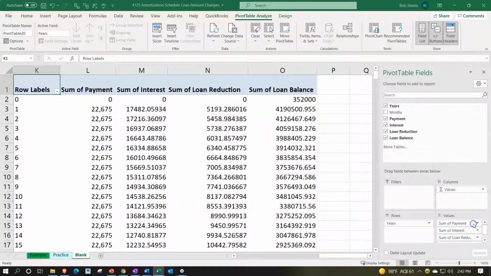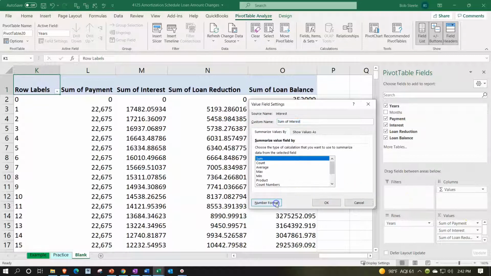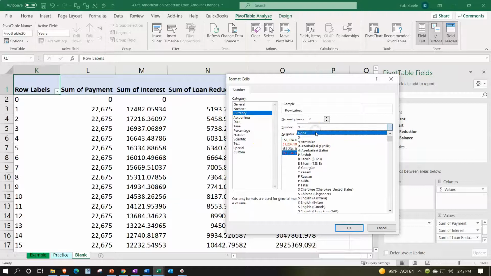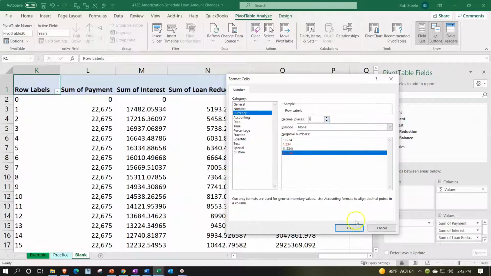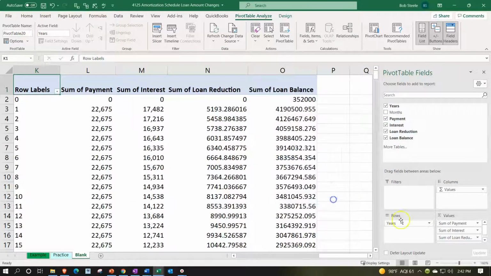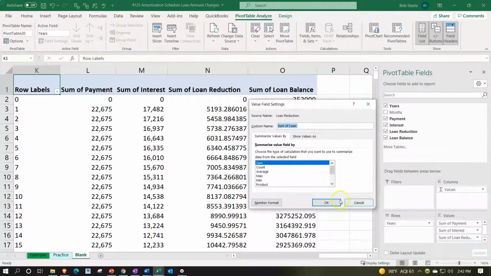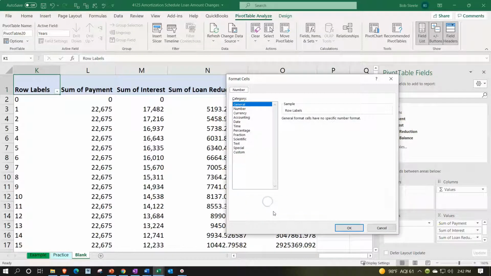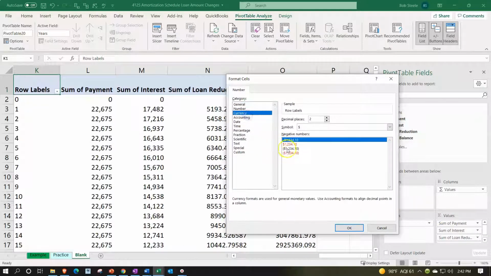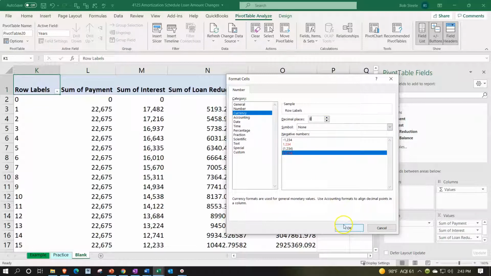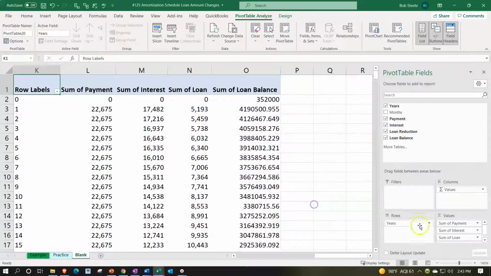Next one. Value the field. Format the cells, currency, brackets, no dollar sign, pennies gone. Okay, two more times. Value fields, we want to say number formatting. Currency, brackets, dollar sign gone, pennies removed.